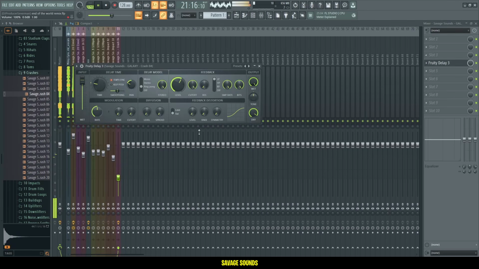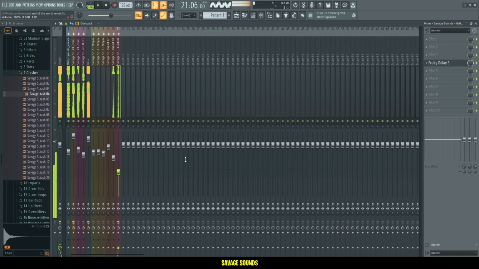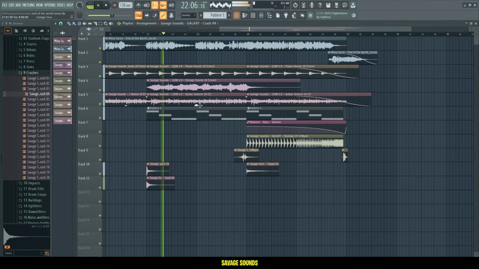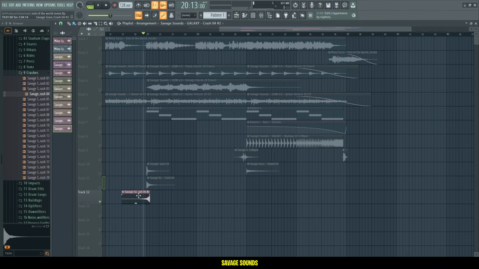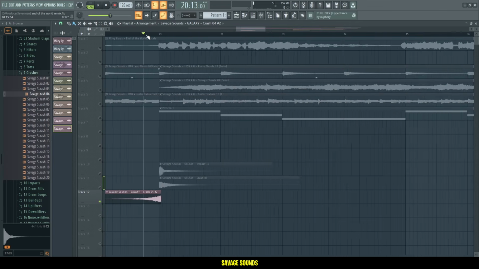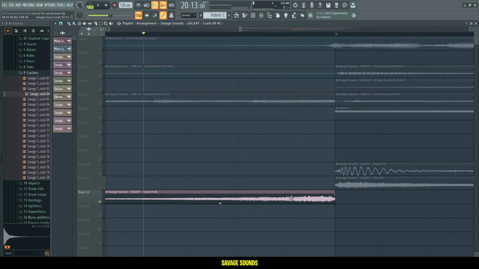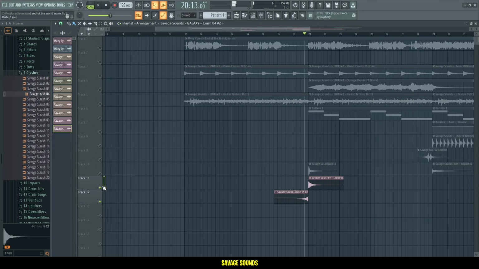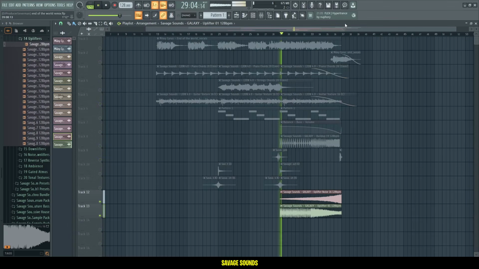Let me add some delay here, and I'll have it really quiet in the background. One trick here is you can duplicate this, reverse it, and then add it right before in order to make the transition even smoother. Something like that. Then we need some risers and uplifters for the build-up to create all that tension.